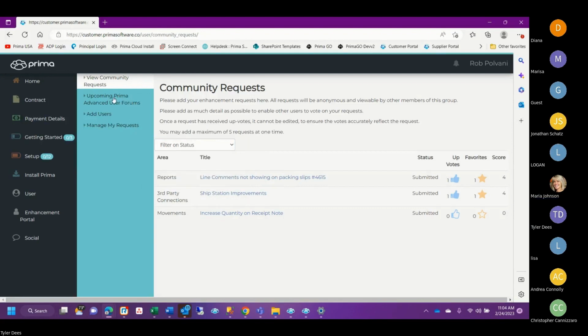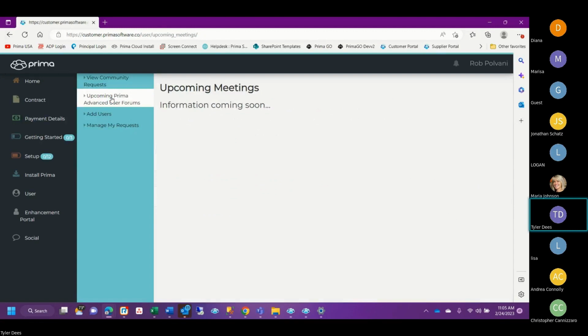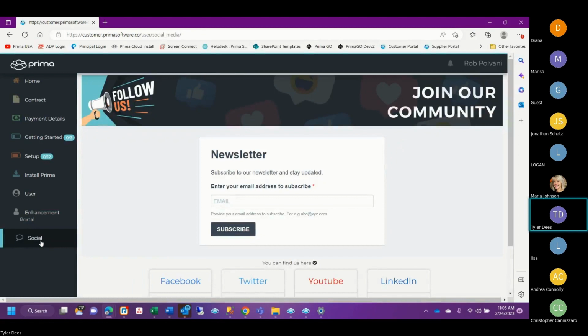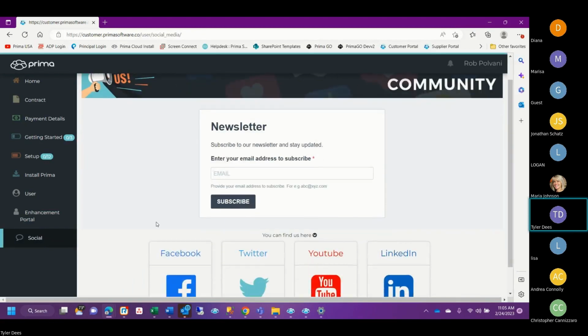This next section or tab, this will be our upcoming advanced user forums. There's nothing here now, but I think we'll have a link here so that you can get into the forum. Also, if you happen to miss any of our forums, you can always go into the social tab here and link to our media accounts. The forums will be posted on YouTube, usually the same day that they're recorded. And you can also sign up for our newsletter to get updates on monthly tips, release notes, and events.